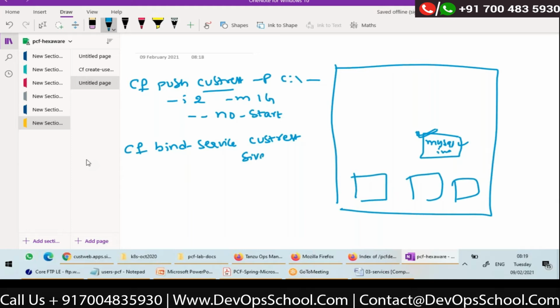Trust. And what is the service instance name? What I gave, Siva MySQL earlier. Then once I do a binding, what is happening? The credentials to connect to this database will be available as environment variables. Then if I say cf start, the environment variables are available, it will start.